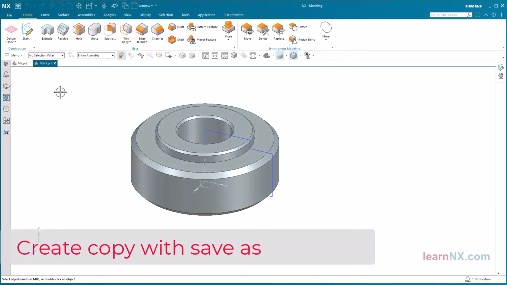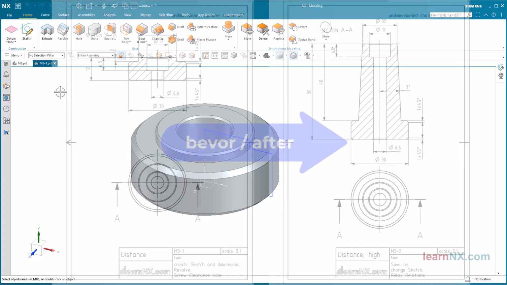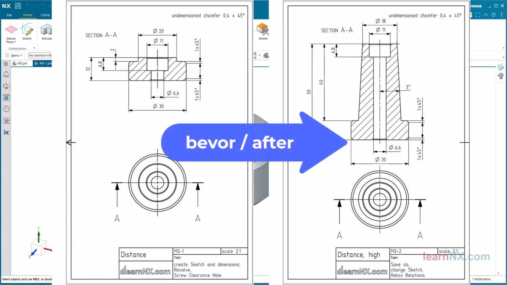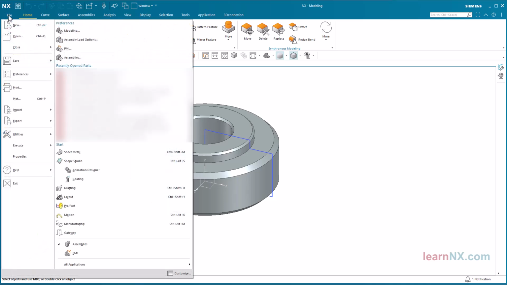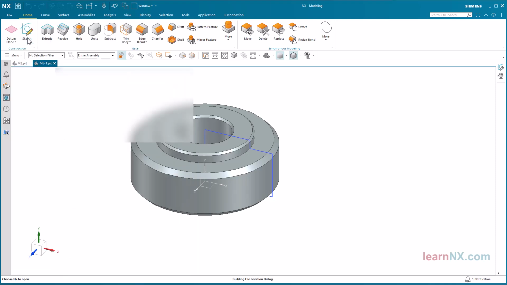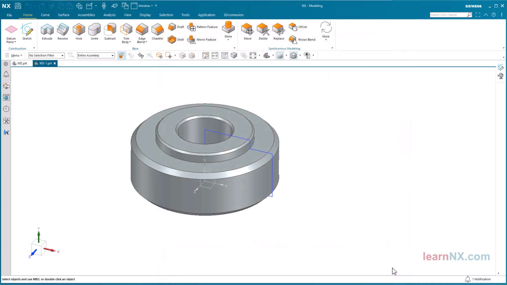Create copy with Save As. This is the easiest way to create a modified variant of a component. In this case, the component from the last exercise is to be changed according to this drawing. If the base part, M3-1, is not already open, click on File, Open, navigate to the part, and click on OK. If it is already in the working memory, make it the active part by clicking on the tab.